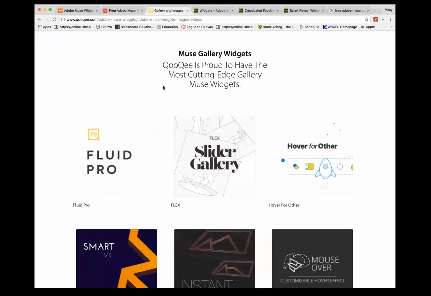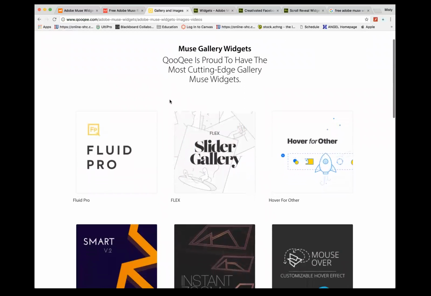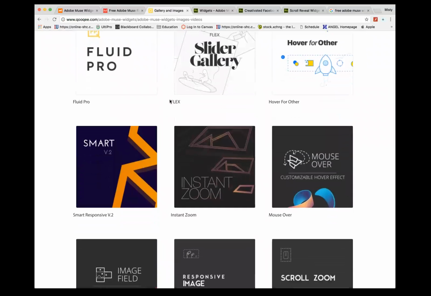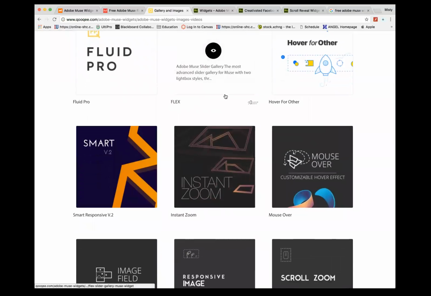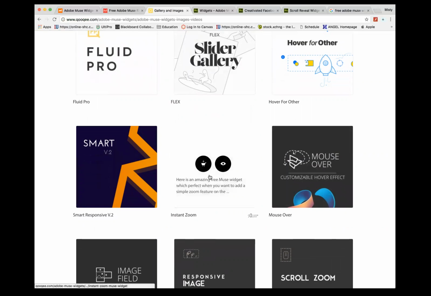I also use Qooqee, and they have a lot of great things. Those of you doing a portfolio gallery like I did on my portfolio page in the demo are going to need to go to the Qooqee website and download the Instant Zoom widget. It is free.